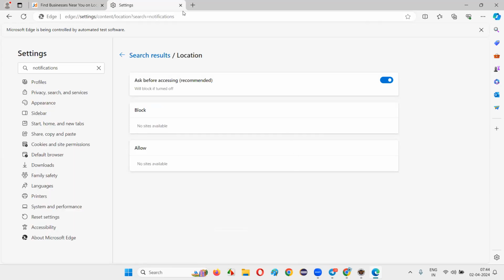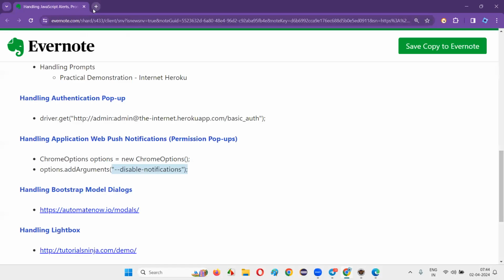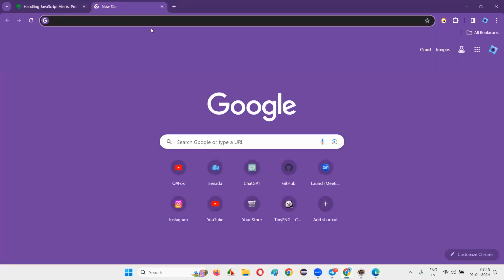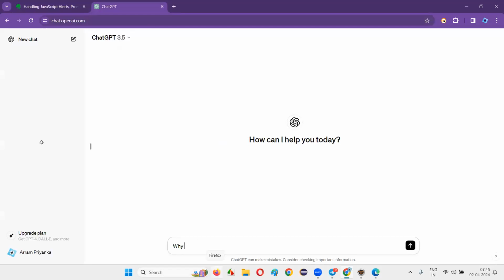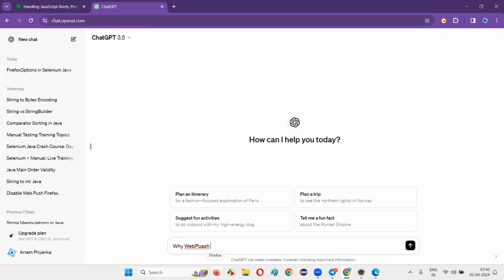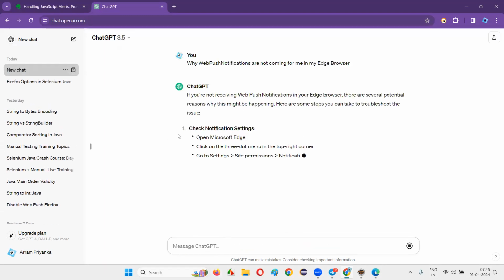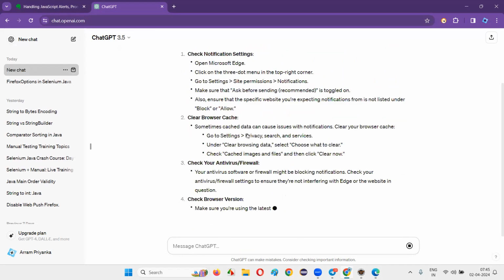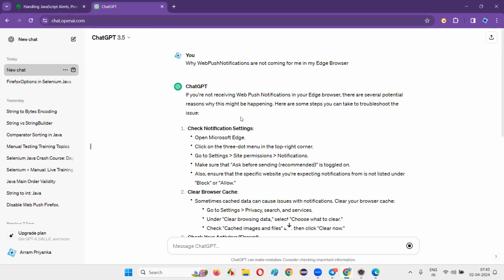Web push notifications are not coming in the Edge browser. We'll try that out, because if they are coming, I can show something. But if they are not coming, I'll ask ChatGPT why web push notifications are not coming for me in my Edge browser. Okay, so it's giving me some solutions.